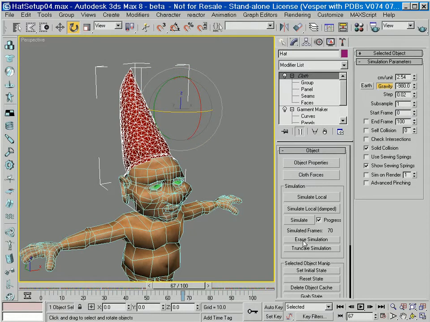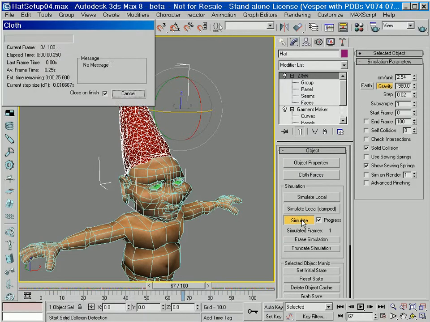If we don't like the simulation, you can go ahead and erase the simulation and just resimulate and you can change any of the values. You can make gravity stronger and then just simulate it again.